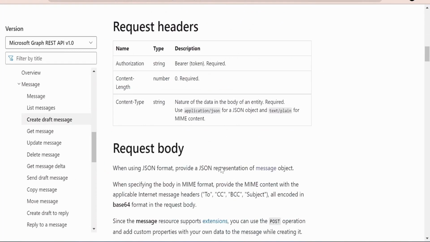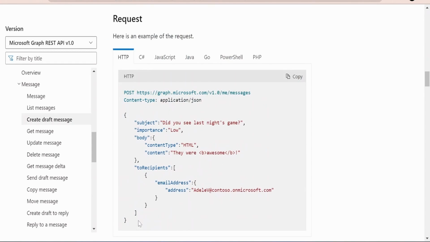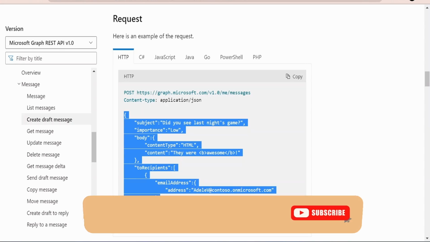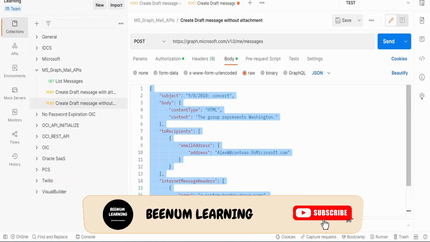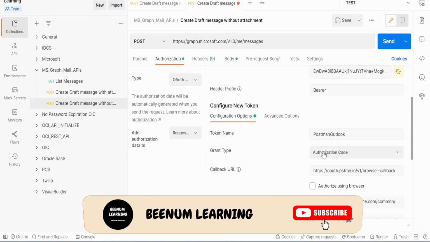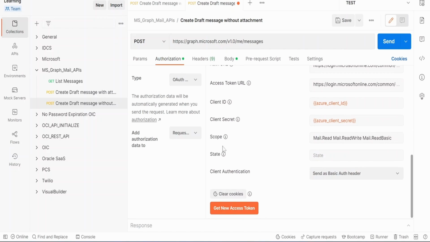Now if I see the documentation and the sample request, I will copy the sample request from here and paste it over here. Just make sure in the authorization you get the latest access token and also you are using OAuth 2.0. Also you need to make sure the permission is added over here. Apart from this, we have a couple of more permissions that are not required, so if you want, you can remove them. Just make sure you have this read write permission.